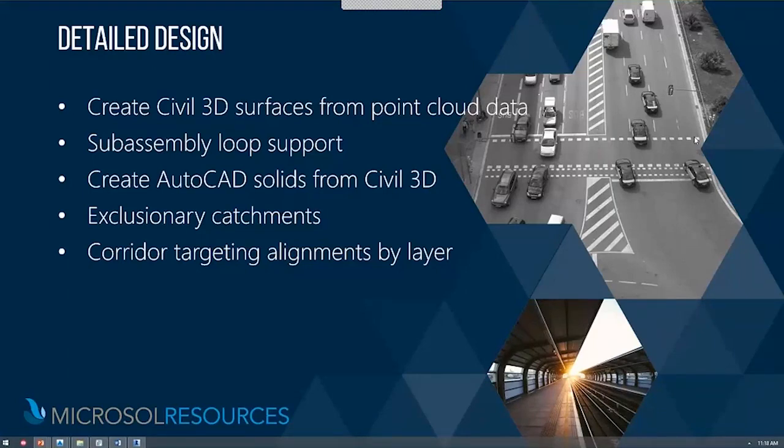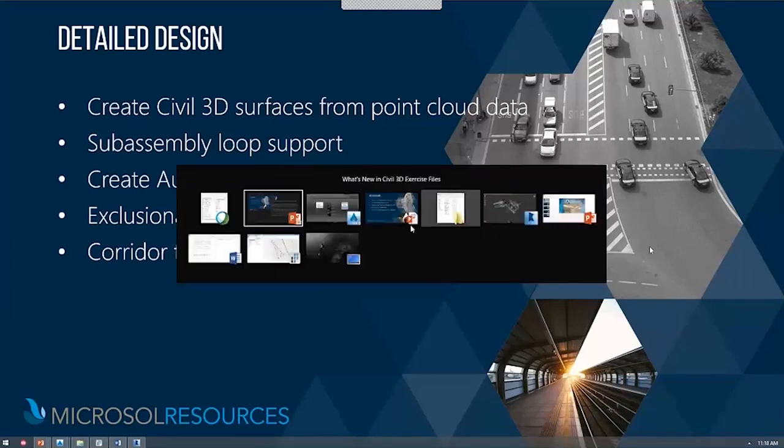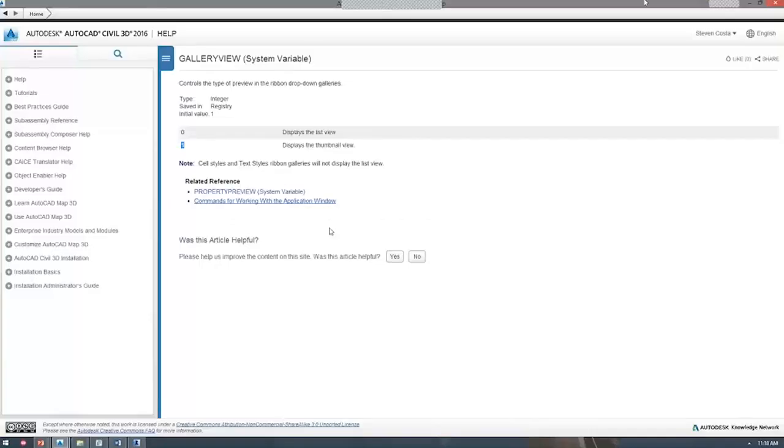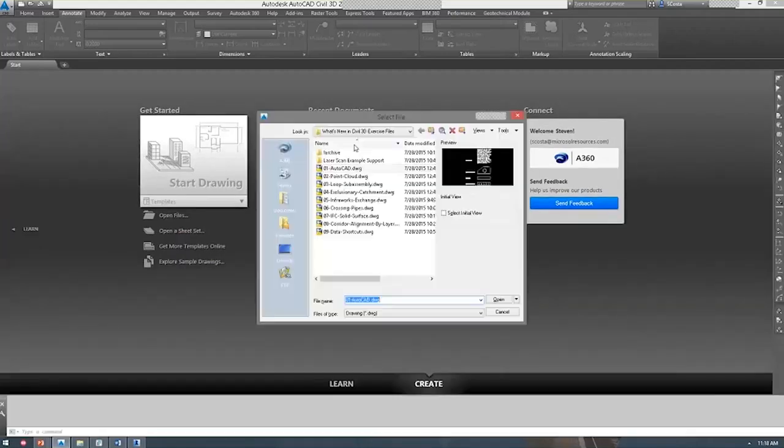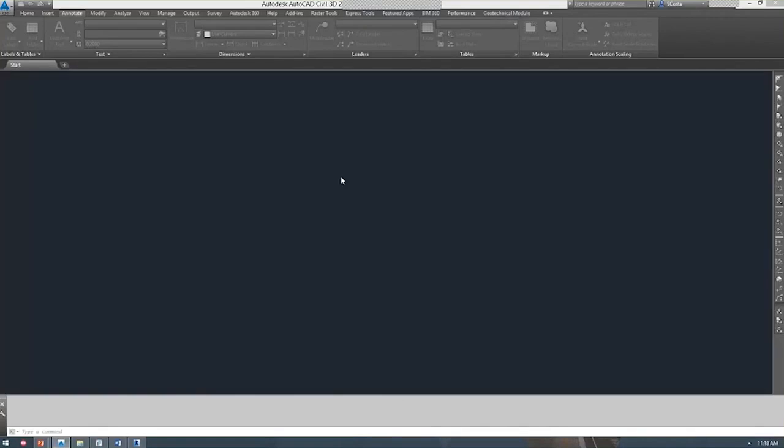All right? So with that, rather than go to the next slide, I'm just going to take a look at each one at a time. So let me go ahead and organize my workspace, and let's go to Civil 3D. I'm going to dismiss the help window. And let's talk a little bit about the first one on the list, which was point cloud information.